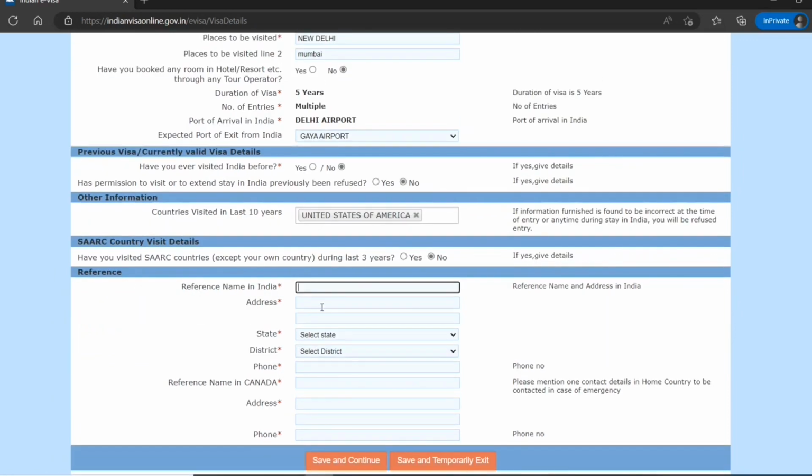I'll just put a name in India. What name should I pick? Peter, John, I pick Thomas Smith. Okay, Thomas Smith. Address 1, New Delhi Street, Delhi. Reference name in Canada.